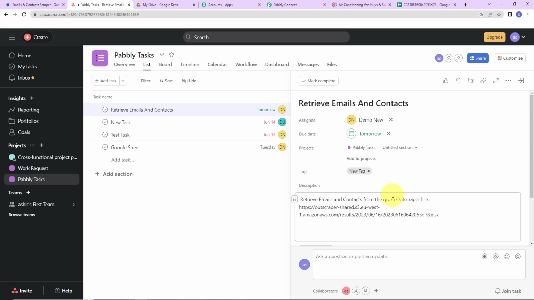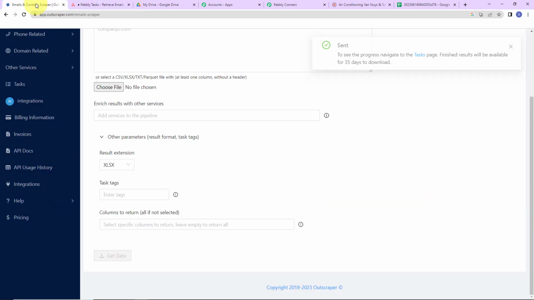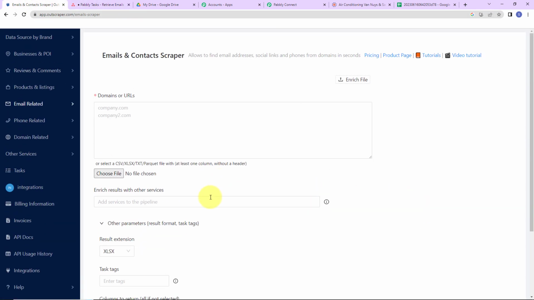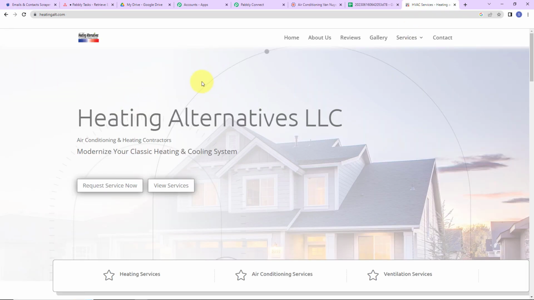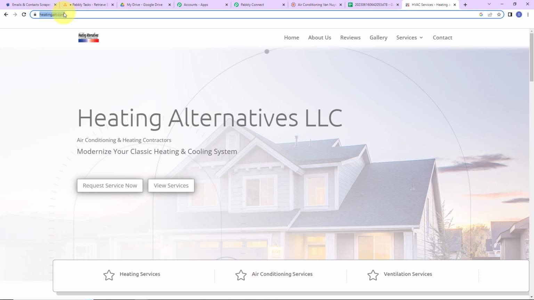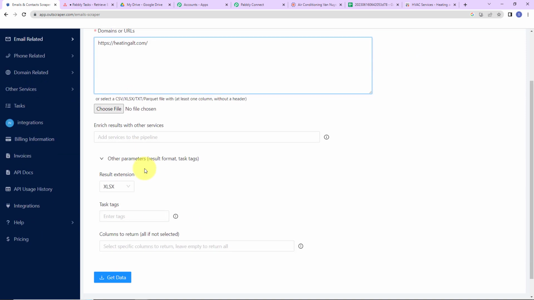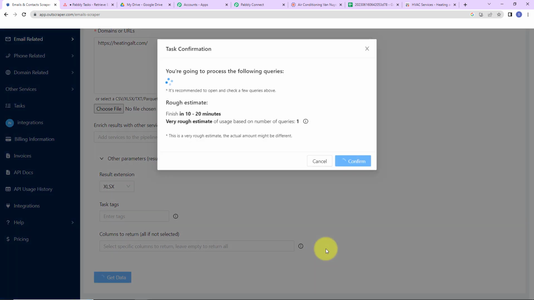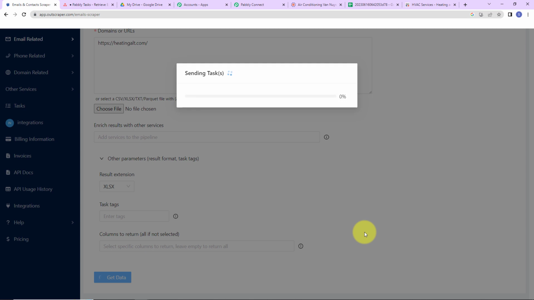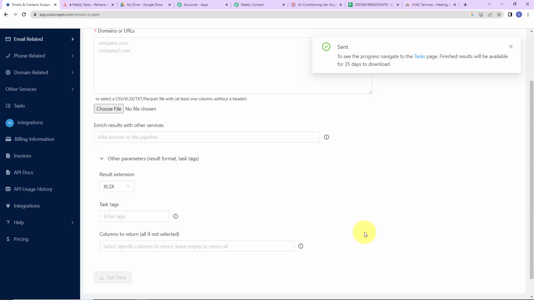So now I'm going to take you back to email contacts and Scraper, and here I'm going to add another domain. And here this time, let's say this here is the website heatinggold.com. So I'm going to copy this and here I'm going to paste the same. And now the moment this is done, let's click on get data. So let's confirm the process, and here we can see that the task has been sent. Then automatically what should happen? A task should be created in Asana. Let's go and check the same.